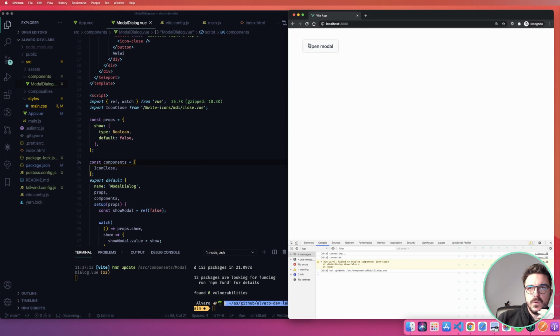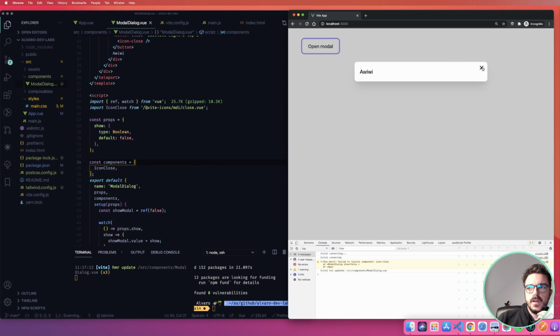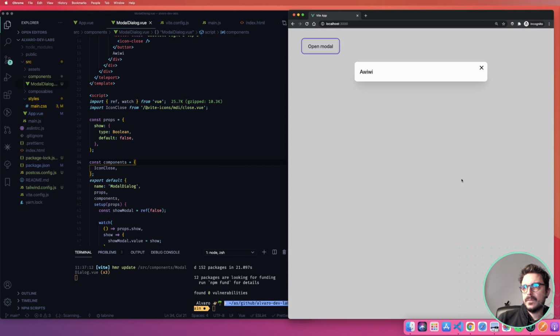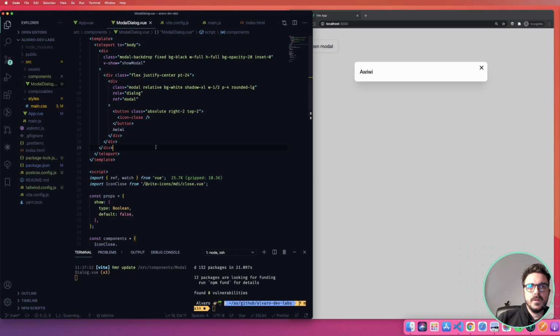So now it shouldn't warn anything. Okay, here it is. Cool. So we have our button positioned, but now we need to add a little bit of functionality. So whenever we click it, we want to close it.